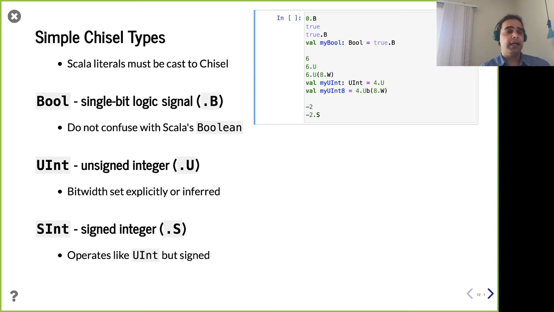As I mentioned, you want to keep it clear between the Scala types and Chisel types. So 0 by itself would just be an integer literal in Scala. We put dot B on it. Dot B is something the Chisel library has added, mixed in to Scala, and now we're casting that to a Bool. Meanwhile, true by itself is just a boolean value in Scala, versus dot B, where I'm casting that to a Bool in Chisel.